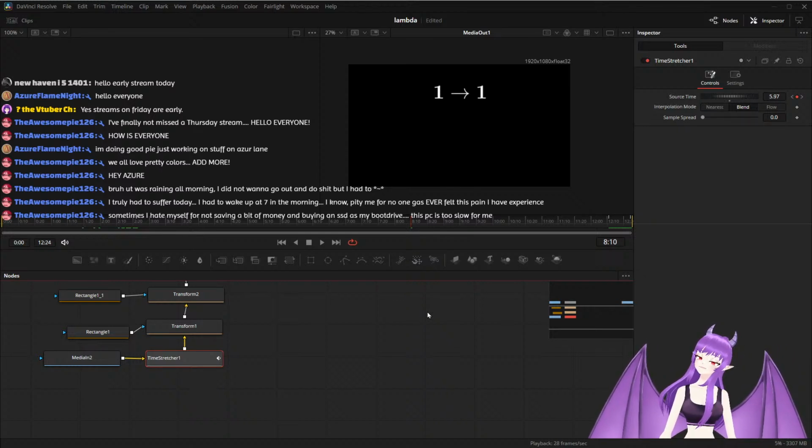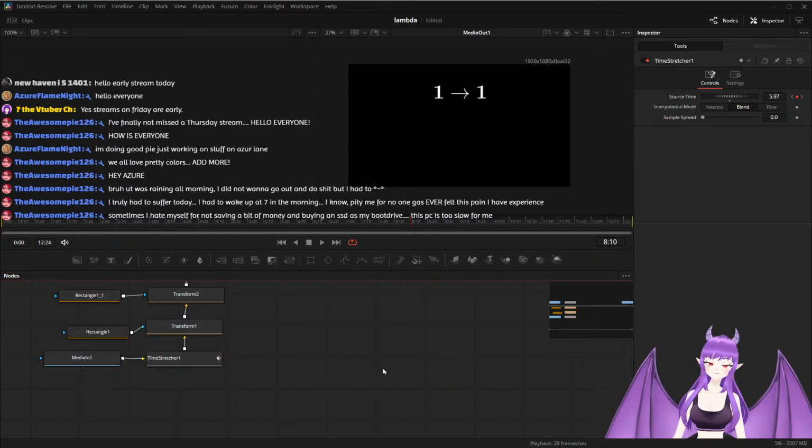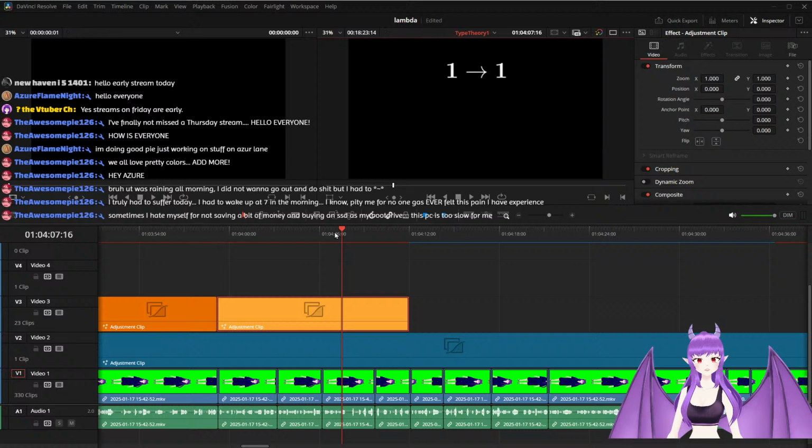Yeah, having a boot drive SSD is such a speed boost.